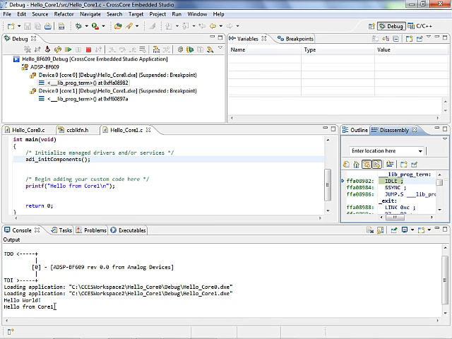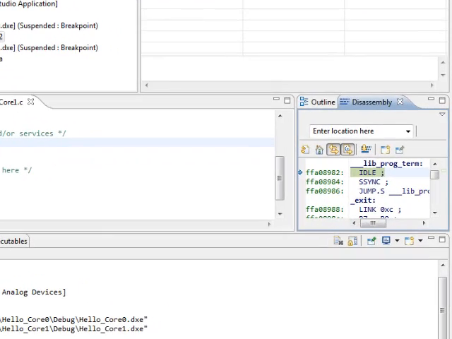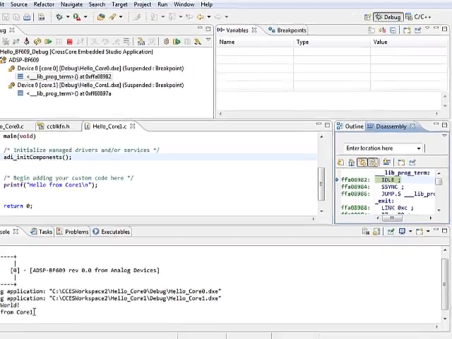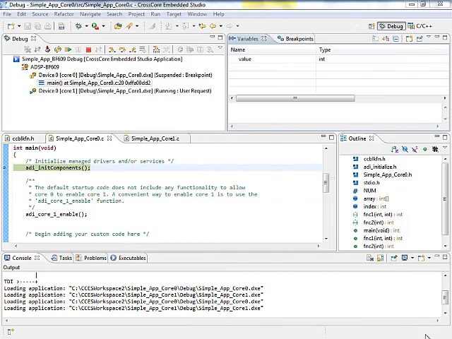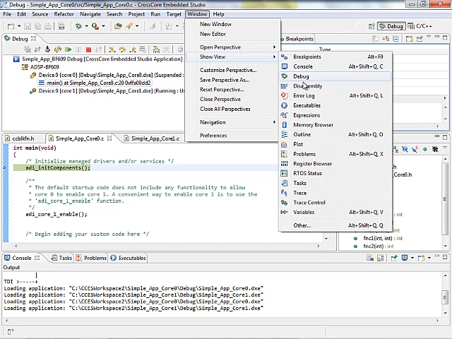A disassembly view is not normally part of the default debug perspective, but will come up automatically when an assembly file is being debugged. For example, when a program runs to completion, you will see the disassembly view pop up and stop at libprog term. There is an automatic breakpoint at this location that causes the execution to suspend once we reach the end of the application. One can open a disassembly view by selecting it from the Show View option in the Window pull-down menu. The simple app we have been working with was just reloaded.